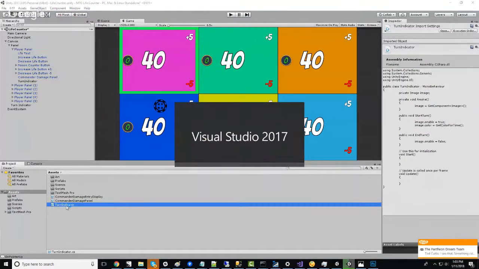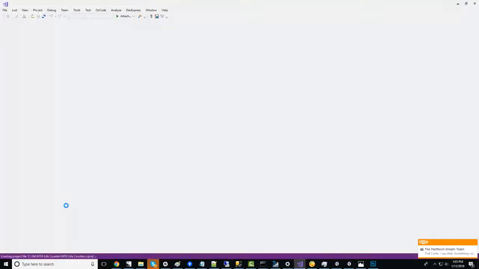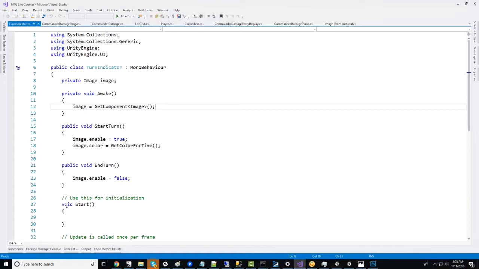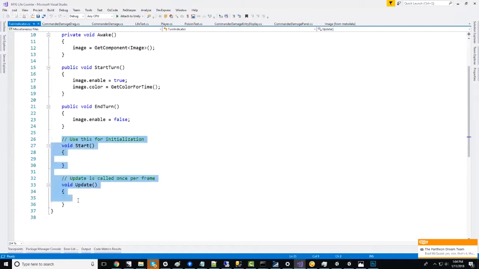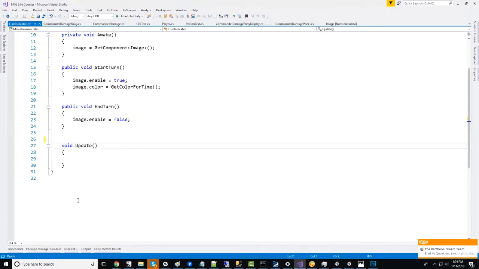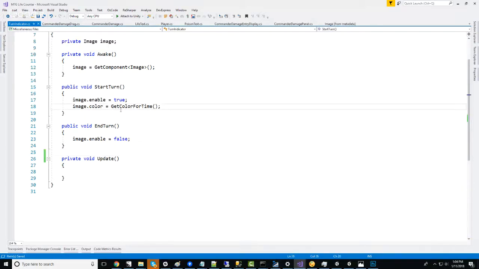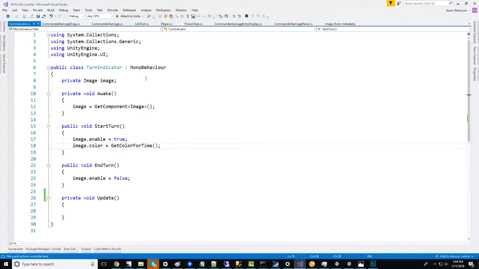Reopen that turn indicator. And I think what I'm going to do here is just have the turn indicator handle the counting. So when you start your turn, it'll start off green, it'll count up for a while, and then it'll turn back off when you switch turns. Okay, so in that case, we'll use Update, mark it as private, and we're going to need a GetColorForTime. Apparently I'm just not going to be able to generate anything. Just do private Color GetColorForTime.